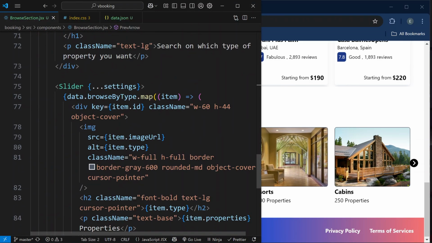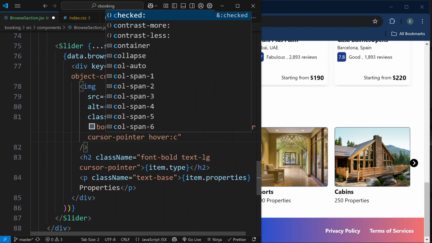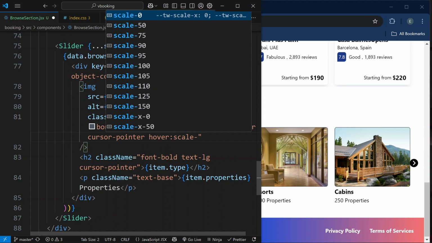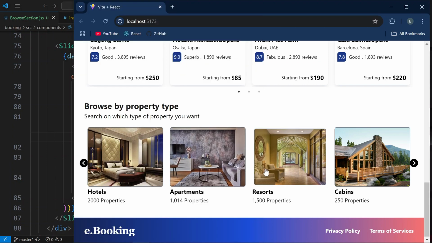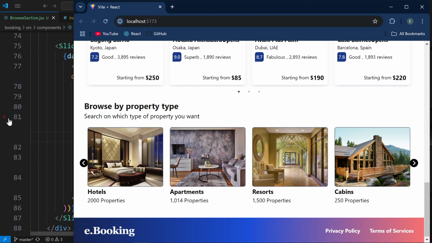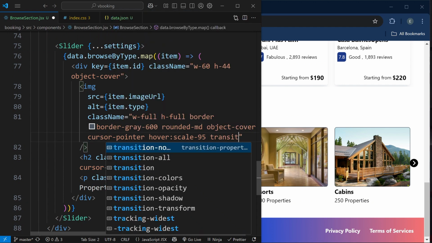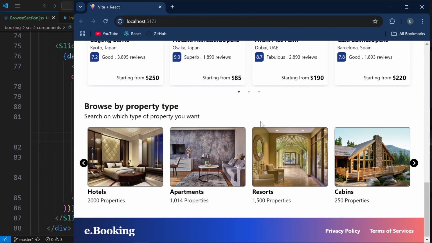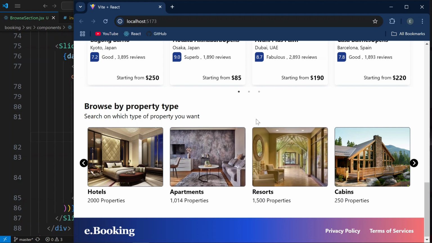So in here on the image we will say, when we hover on our image, it will scale down to 95. Let's save it. As you can see, the transition is not very smooth. So in here we will add a property called transition. And now when we hover on it, as you can see, our transition is much smoother and cleaner. Okay, so that's it for the browse section.